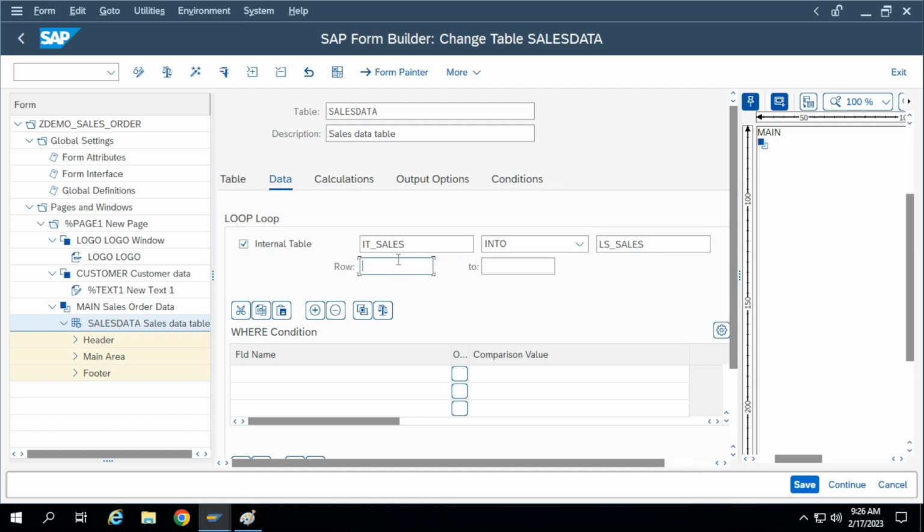If you want to limit number of rows, you can give here. From which row to which row you want to display, or you want to add any condition, you can add here. For example, bookers equal to some 100, so that data will be filtered from the internal table. Clear?